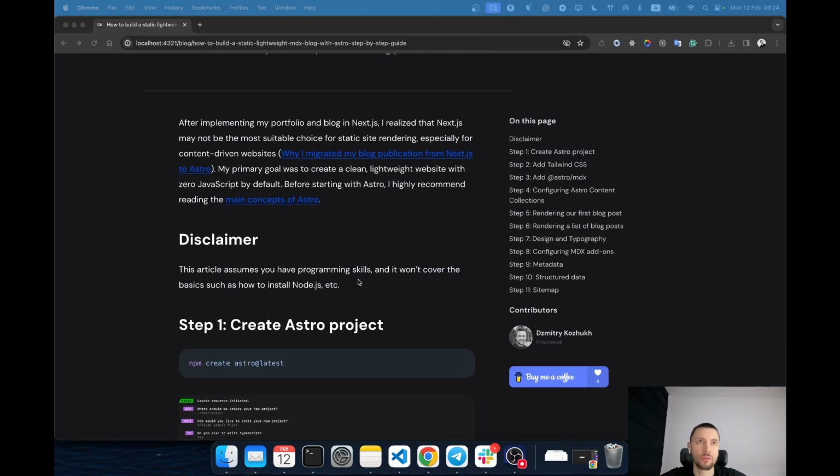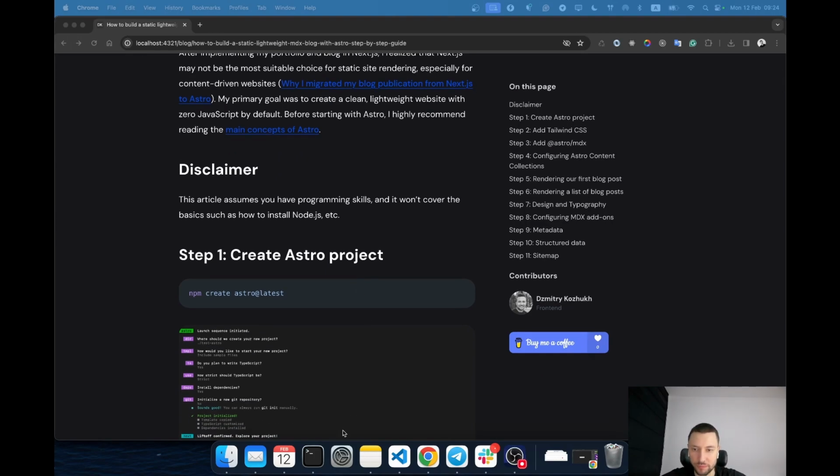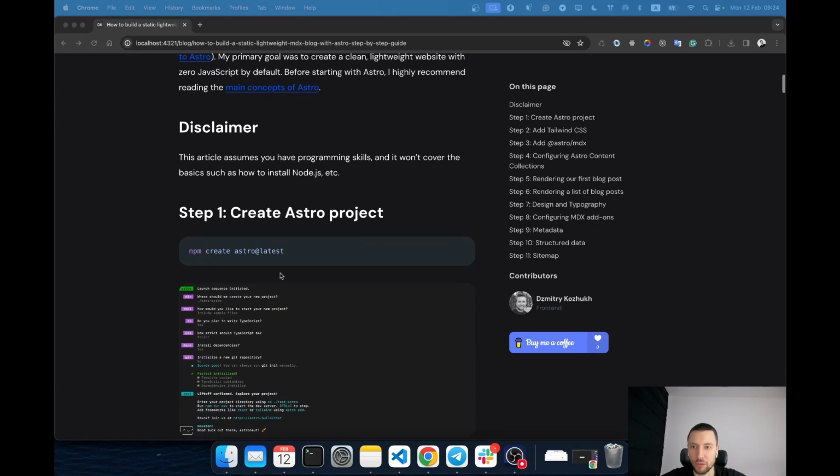And yeah, I assume you have programming skills. This publication stuff is mostly for developers. I will share code examples from my existing website, and we will cover all main aspects of publication. So let's get started. First of all, we need to create a project using Astro.